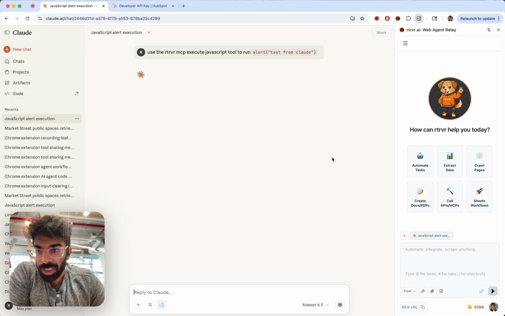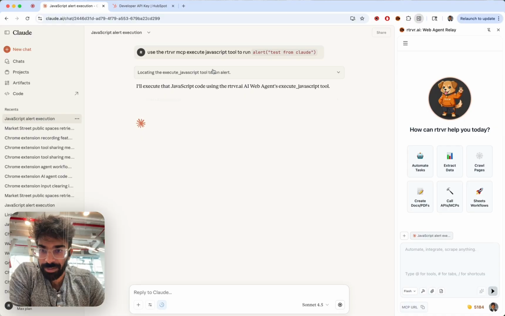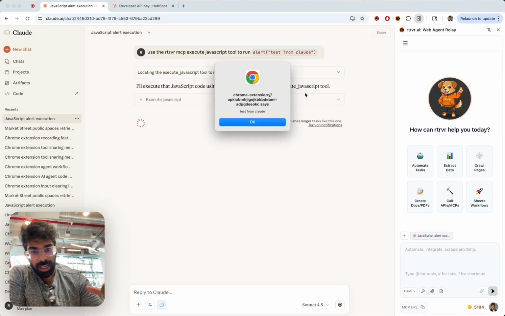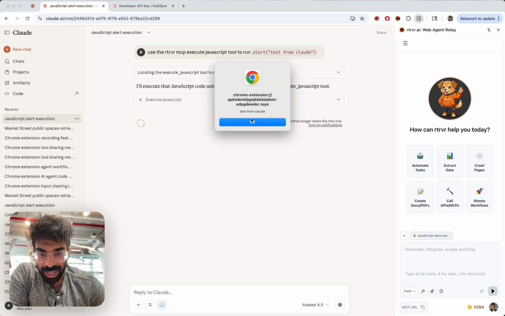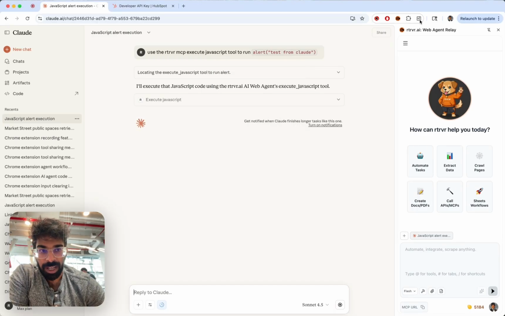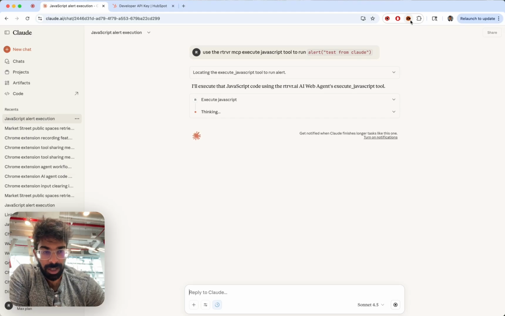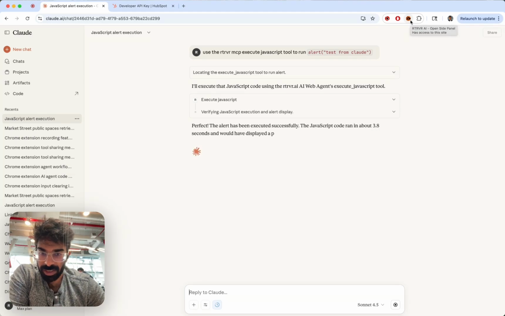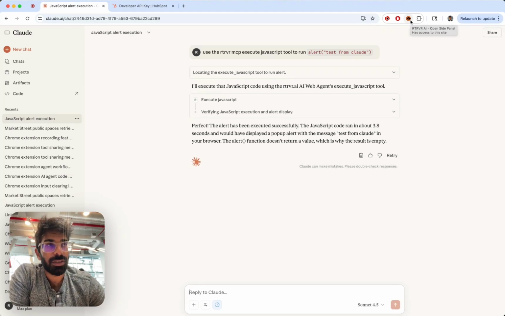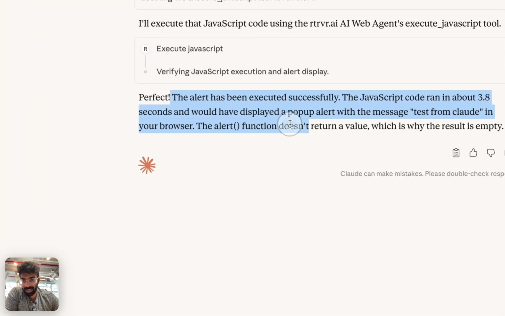So this will trigger Claude to use the new MCP tool that we have for executing JavaScript code, and this is sent to the browser and it gets executed. So here we have the test alert from the Chrome extension. So the browser doesn't even need to be open actually. The extension doesn't even need to be open. It can just execute in the background and you can save a ton of money, resources, and have privacy. Yeah, so the alert was successful.